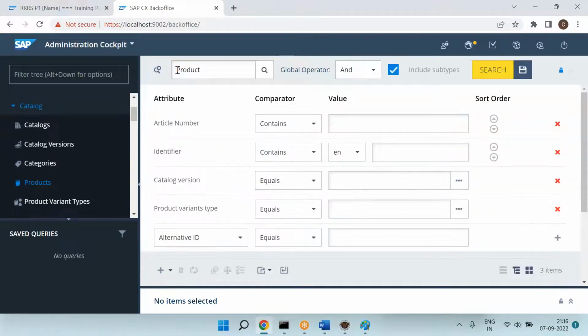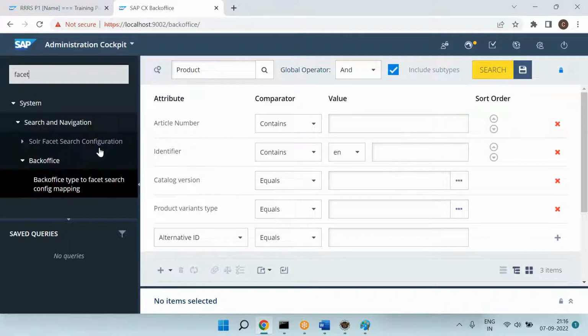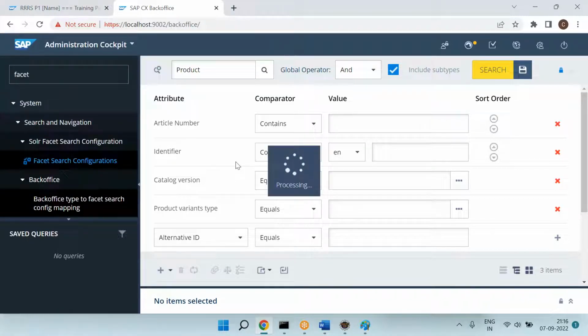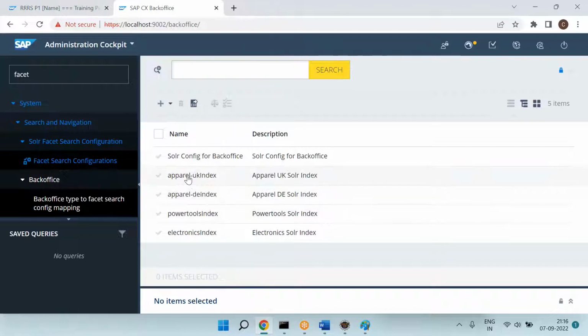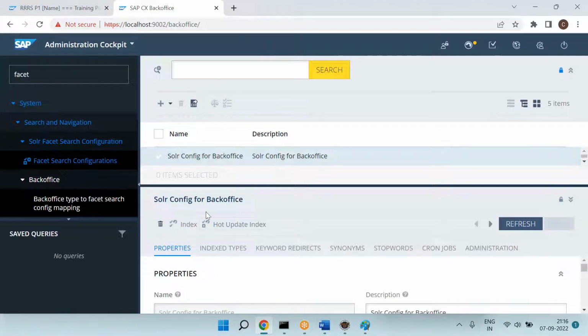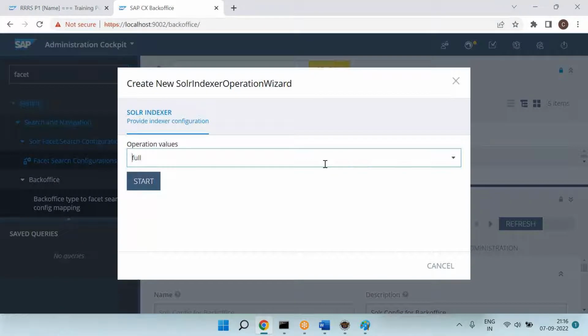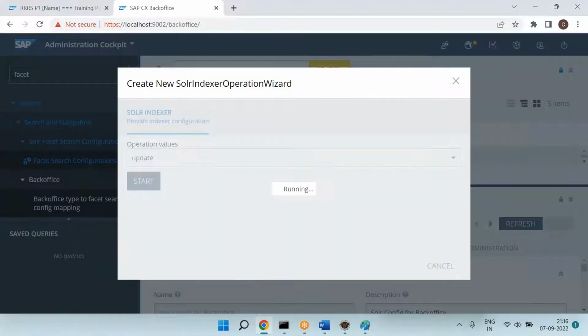Let me do one thing. I'll perform the index, then it will come. Go to the facet, and apparel UK indexer. Oh no, I need to perform the back office one. Select the back office one and perform the indexer so that it will go to the Solr document. Once this is finished, you should be able to see.